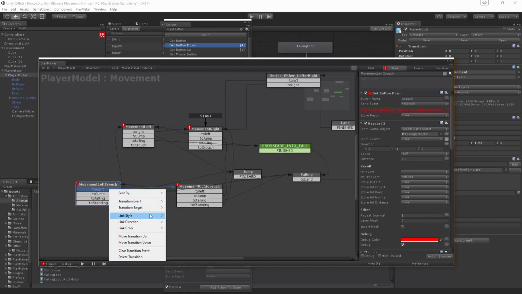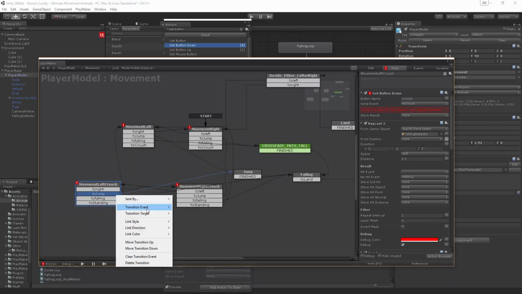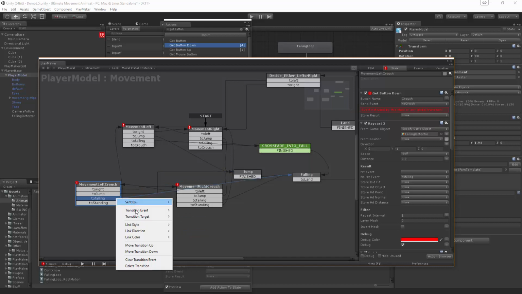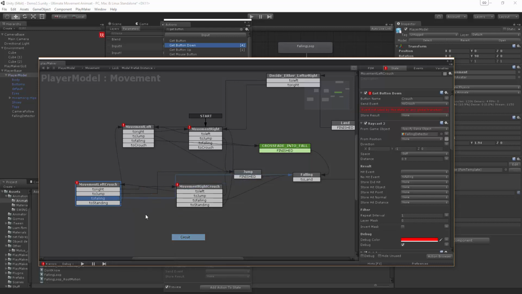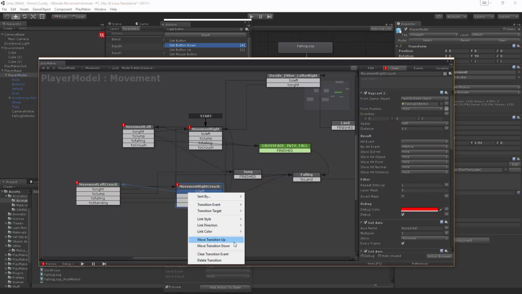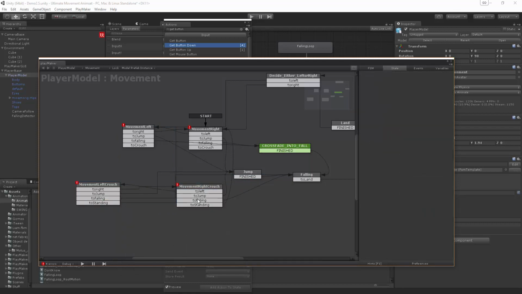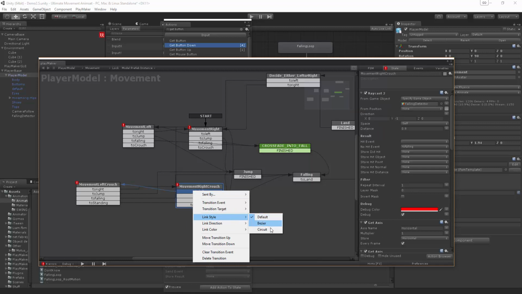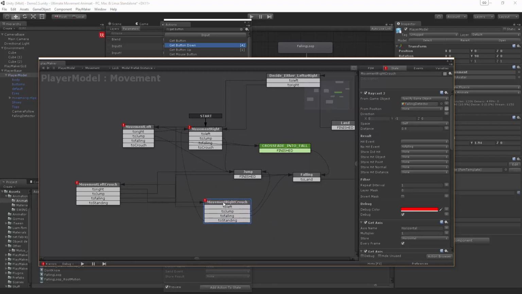Let's quickly just switch these over to circuits. Otherwise, trust me, it gets ridiculous when you have curvy lines flying all over the place. It makes it a little bit harder to get what the hell's going on. Alright, so at least with those ones, we've got these ones. Let's make that one also circuit.